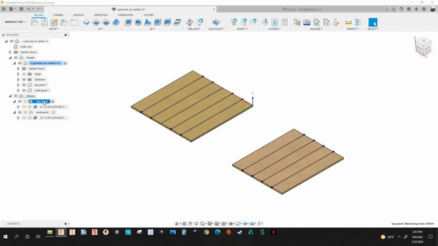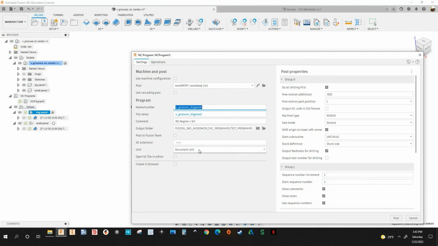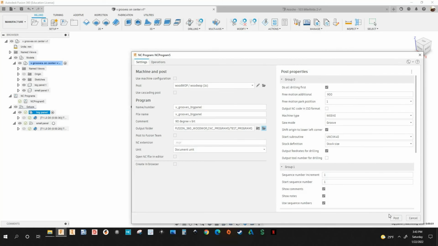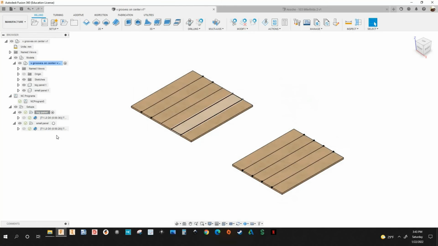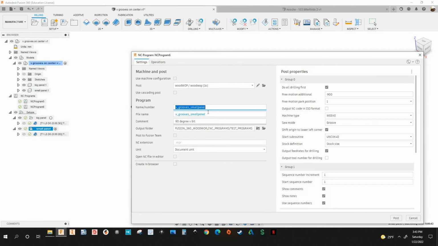So I'm gonna post this one right here, the big panel. Right click, post process, select our folder. That's the folder right here. Select our folder, and I'm gonna post that. Now select the small panel setup, right click, post process. I'm gonna post it.